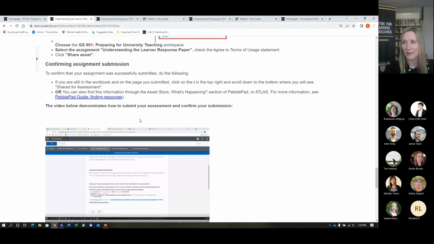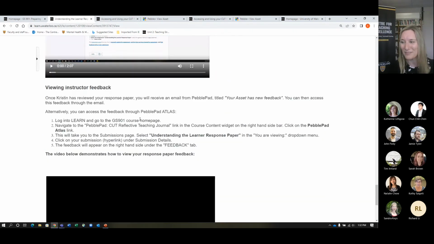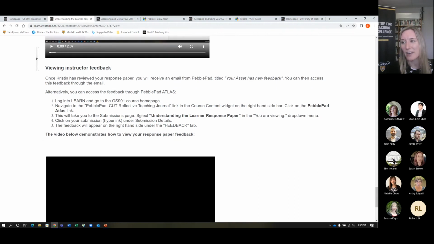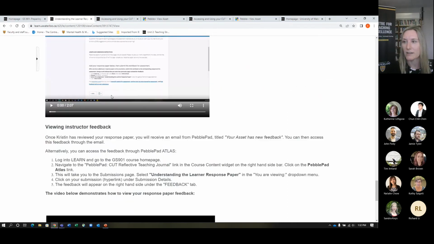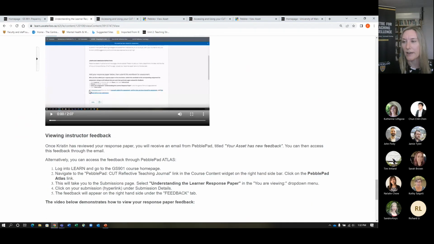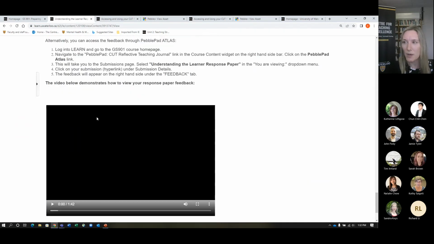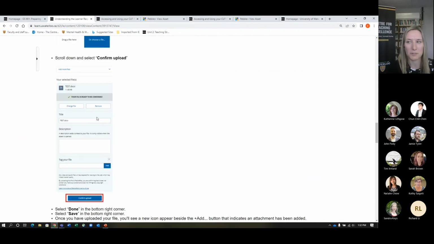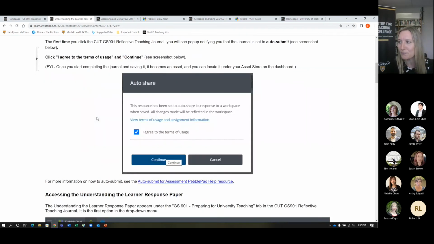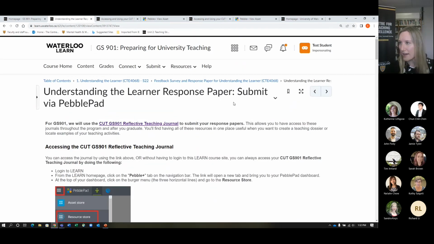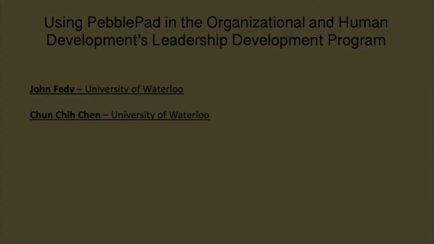And then how to confirm that it actually went through, which is important for first-time users. And then also guidance on how to view the instructor feedback when that comes, so that they know where to find it. And you can see that we have videos here for these pieces as well, just for those who don't like to read text or look at screenshots. So that is an overview of the GS 901 journal.